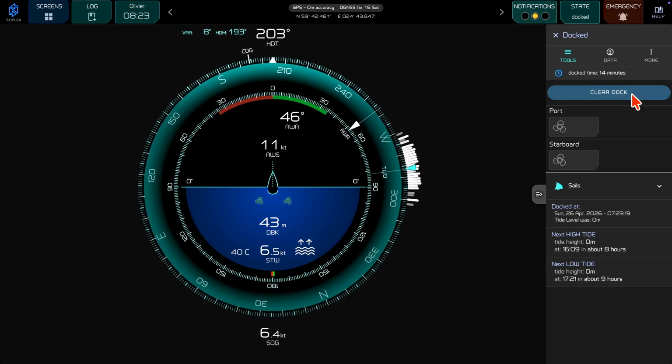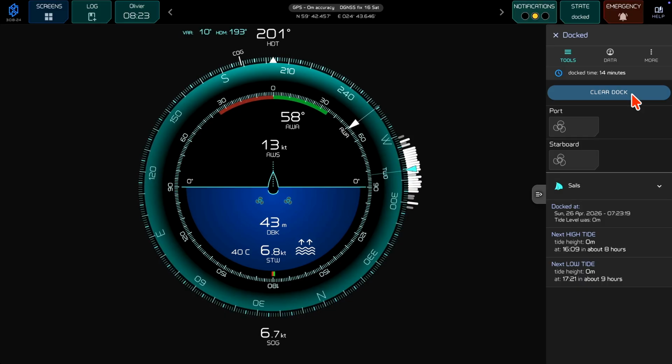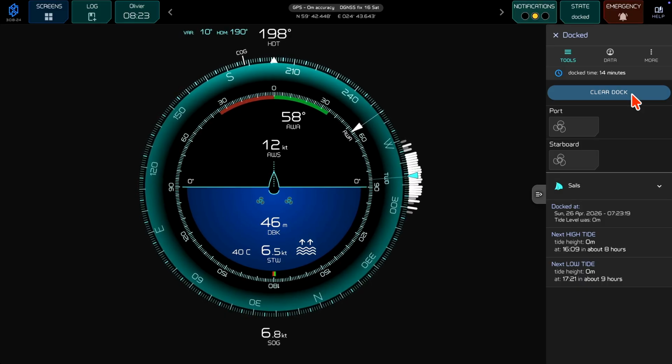That's the layout. App bar on top, screen in the middle, tools on the right. Knowing this map makes everything else easier.